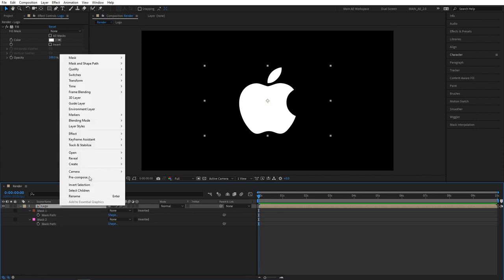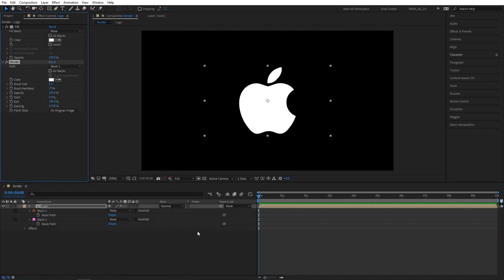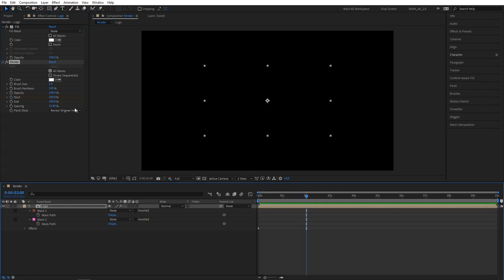Then right click the logo, go to Effect, Generate, this time grab Stroke. Here, check All Masks, uncheck Stroke Sequentially. Set brush hardness to 100%, for the paint style, set it to Reveal Original Image. Create a keyframe for Start, set it to 100%, go to 2 seconds, and set Start to 0%.